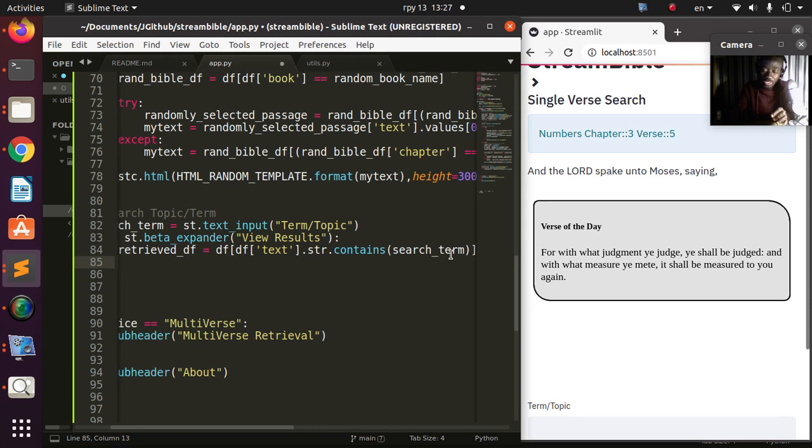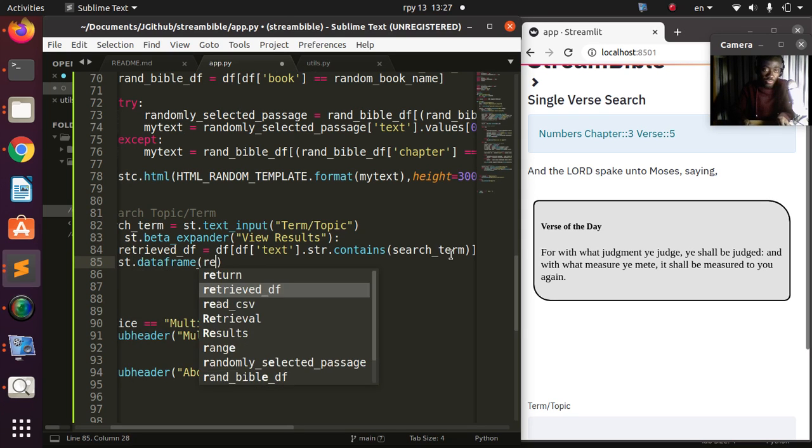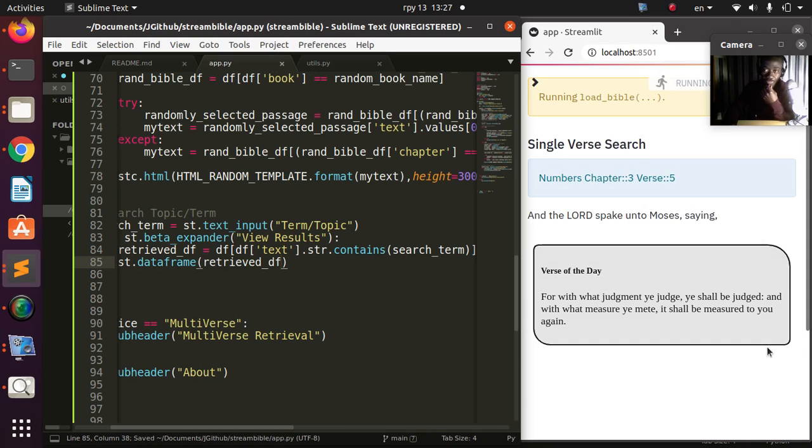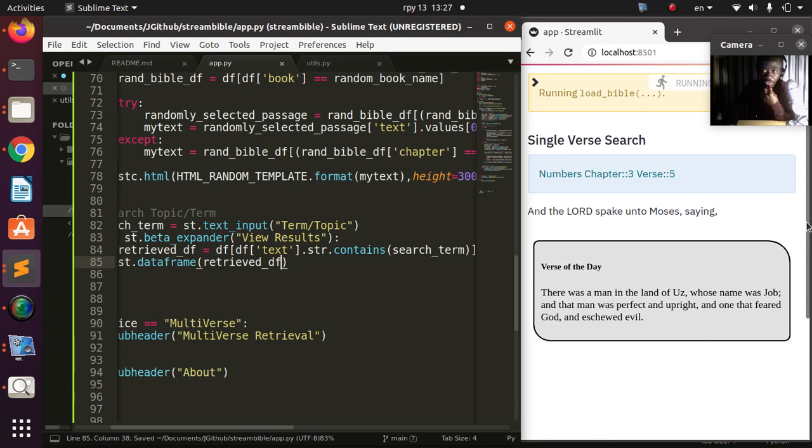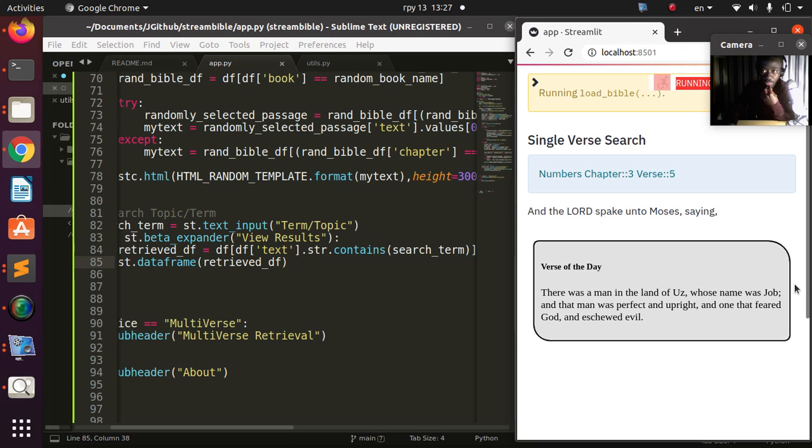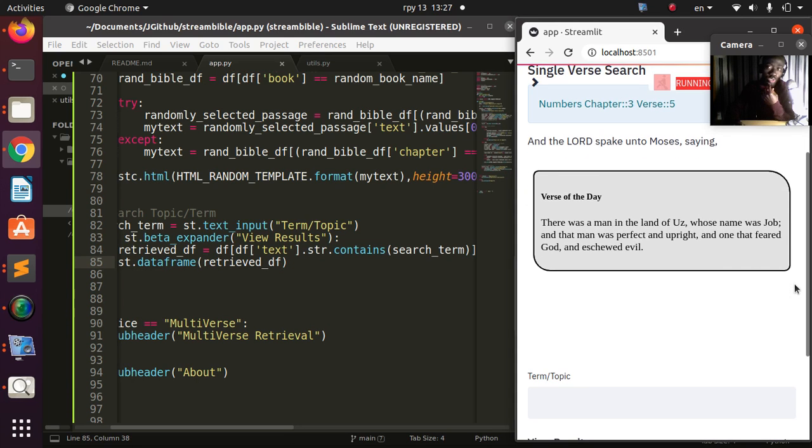Now to be able to get that particular text itself that was found, I can just specify the book, the chapter, and the rest. So this option here, I can just go with st.dataframe, retrieved data frame. So I save it. Let's come down here. It's loading the data set. This is for the search option, right?